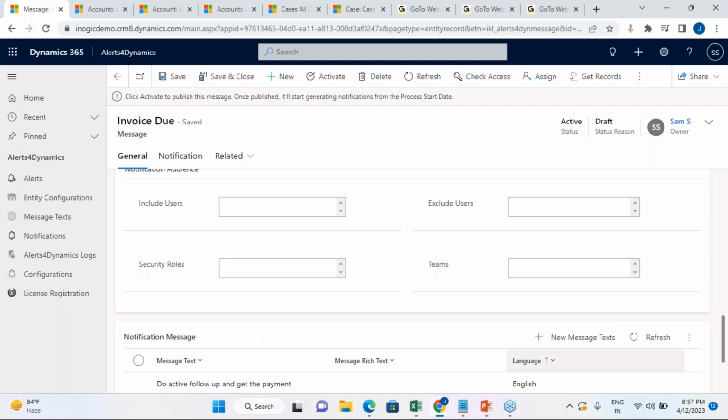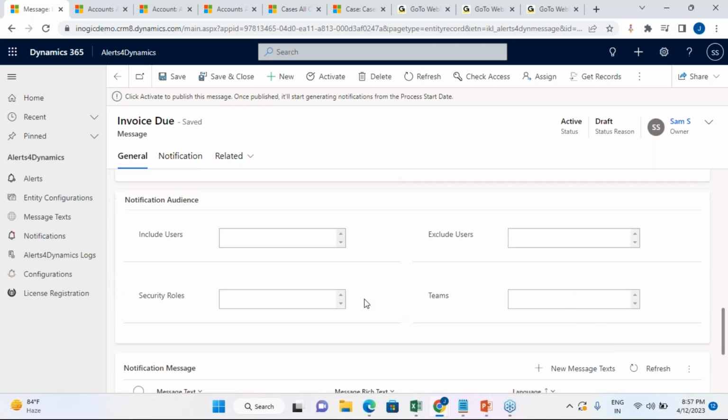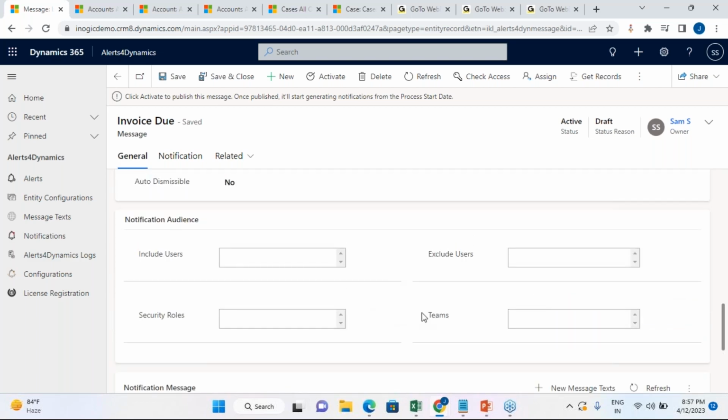Once this alert has been created and the target audience defined, if by default you don't set any target audience, it will send the alerts to all the users in the system. As of now I have not set any target audience, so that means the alerts will be notified to all the users in the system.